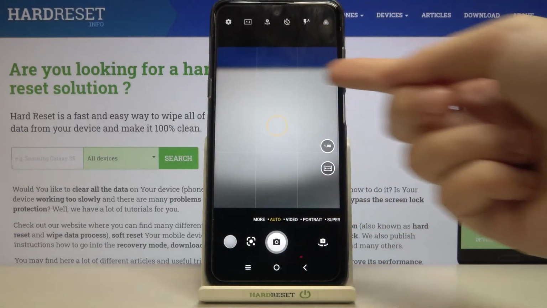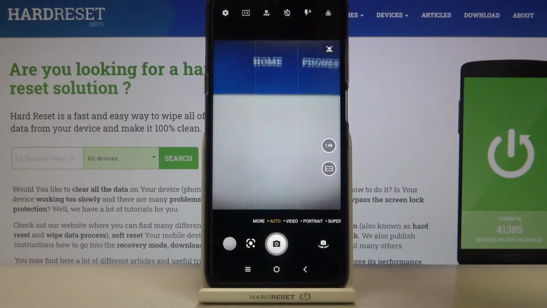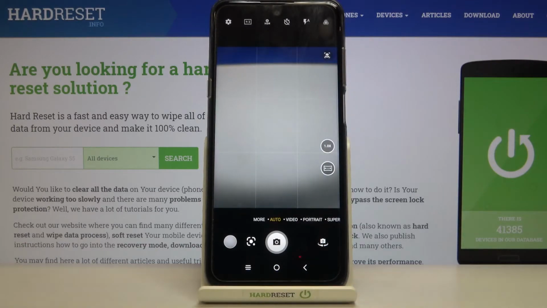Here in the preview we have these lines that are useful, for example, when we want to use the rule of thirds in photography or making experiments with composition at our picture. And of course remember that these lines are not visible at the real picture.